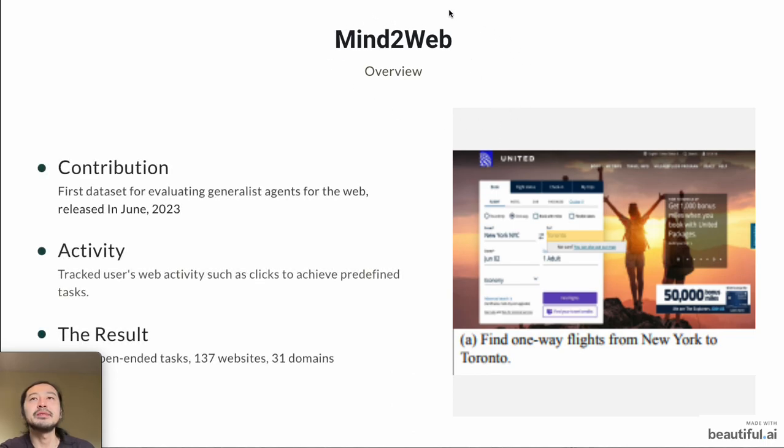So Mind2Web is not their contribution either, but this is an important concept in this web agent field. This is the dataset for evaluating generalist agents for the web. It was released back in June. So what they did was they tracked user web activities such as clicks to achieve predefined tasks. Basically, they asked Mechanical Turks to get tasks to execute.